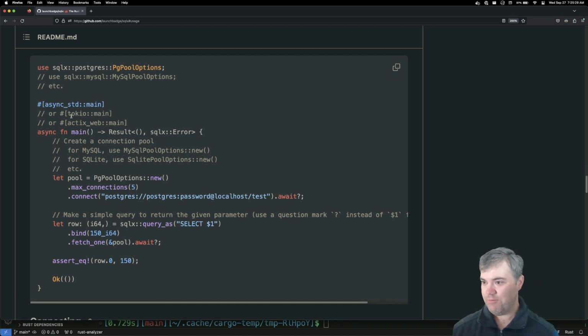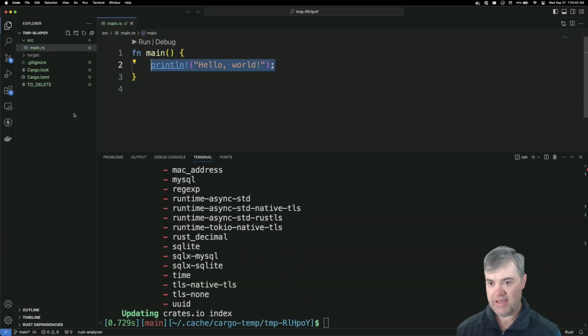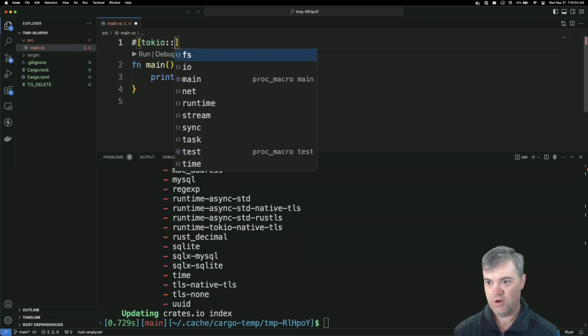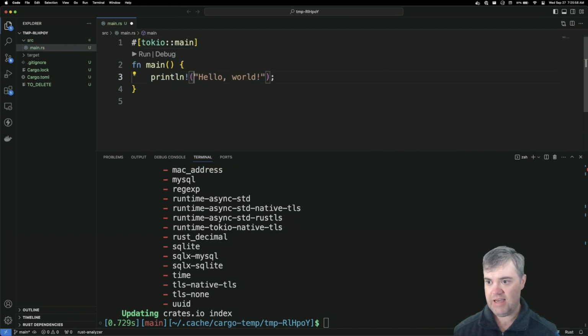All right. So first thing we need to do, we need to make sure that our main is async. Now they do have async-std here. We're using Tokio. They do suggest, okay, we need tokio::main for this. So let's go and update that. Right above here, we're going to use tokio::main and make that function main.